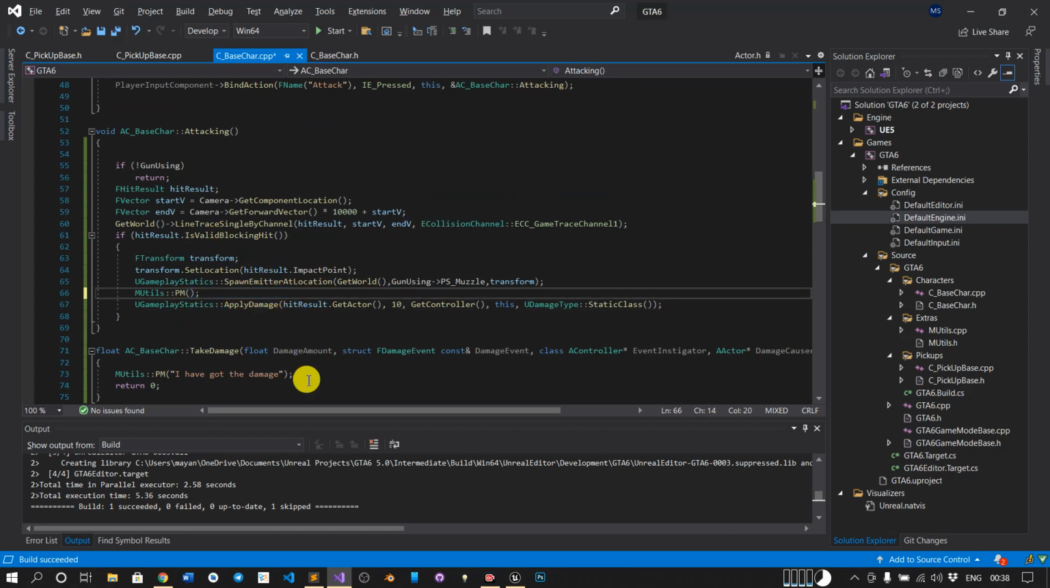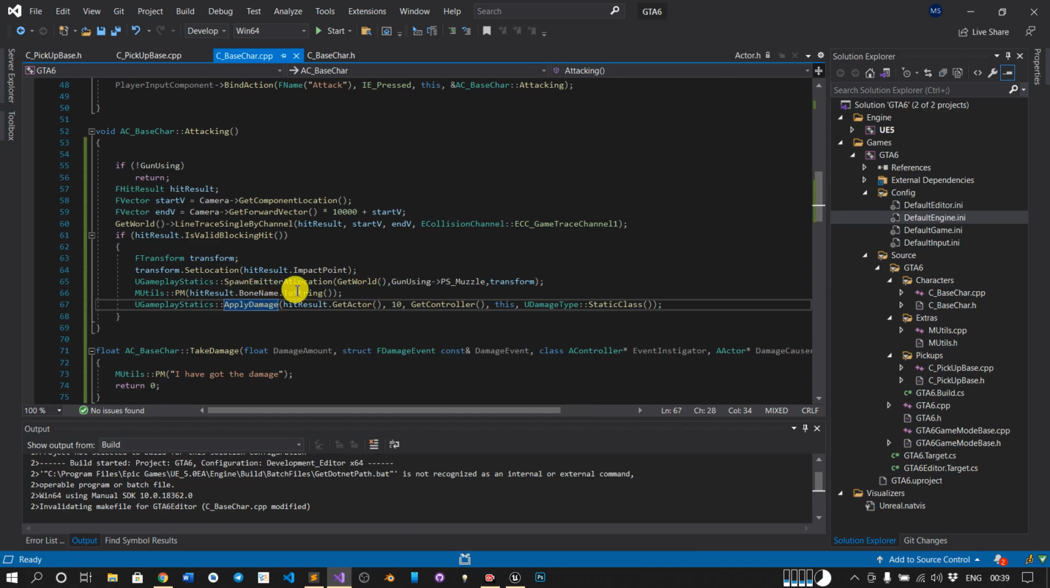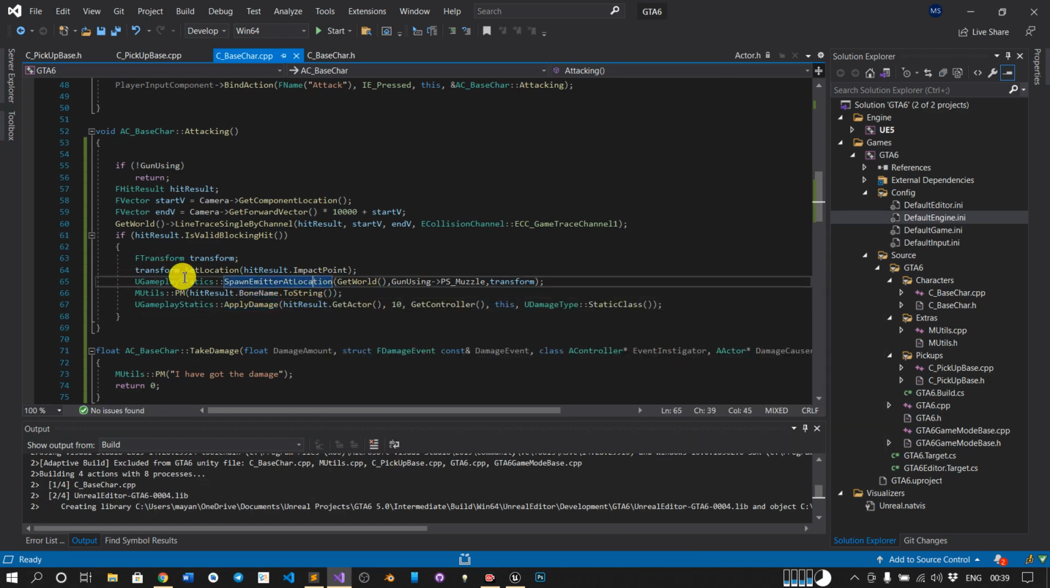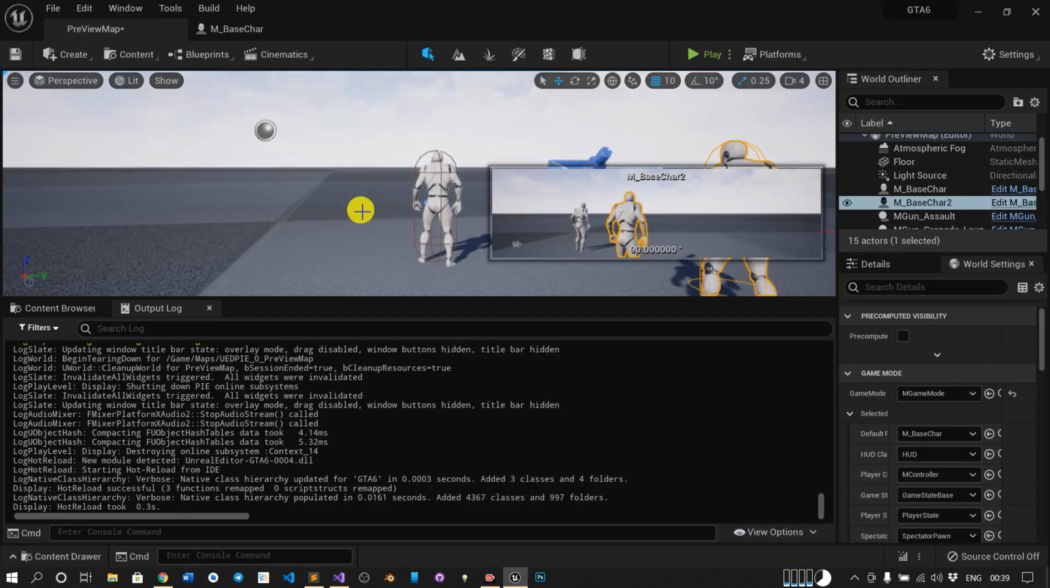So hit result, comma, bone name. Okay, so string, perfect. Control Shift B. And the next thing: we have applied the damage and we have spawned the emitter at the location, but we want this emitter on the muzzle side also, because we are putting the emitter on the impacting point, but we want it on the gun side also.